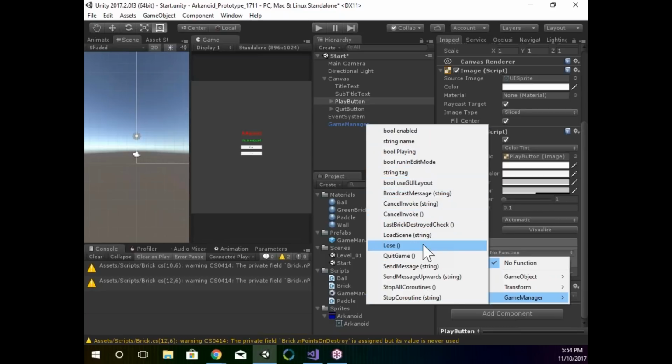So the play button, I said a second ago, I want to send it to, in this case, let's go to level 1. All right. So the method I wrote to do that is load scene. Notice load scene, and it takes in a string. Okay. And then there's quit game.